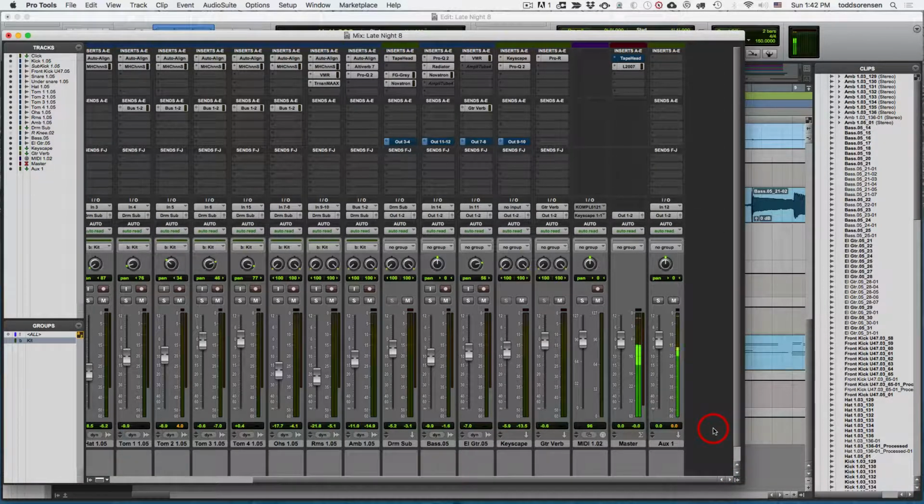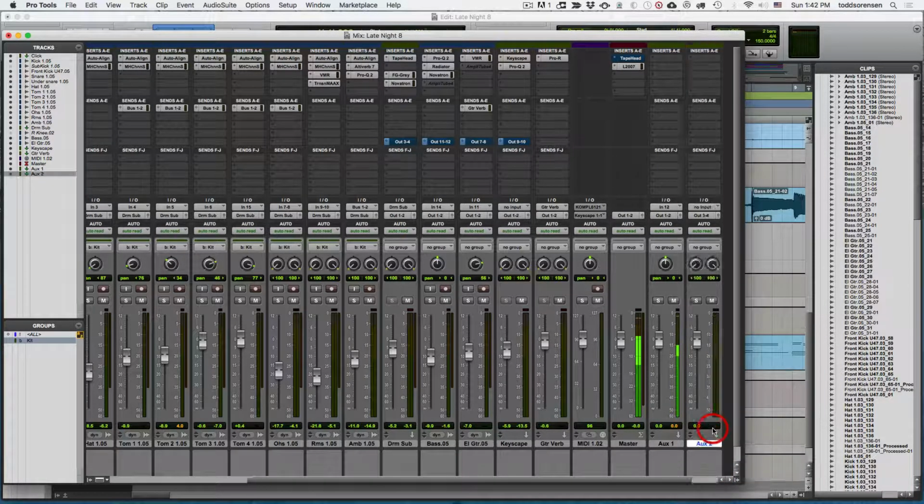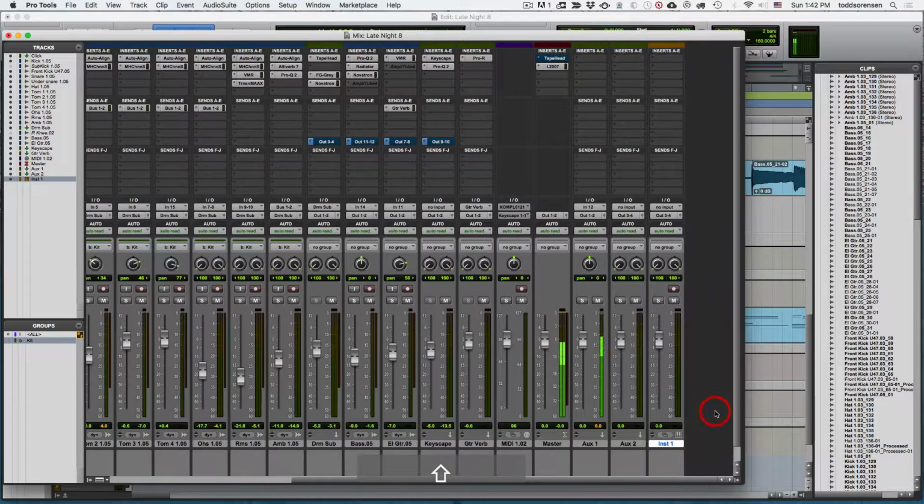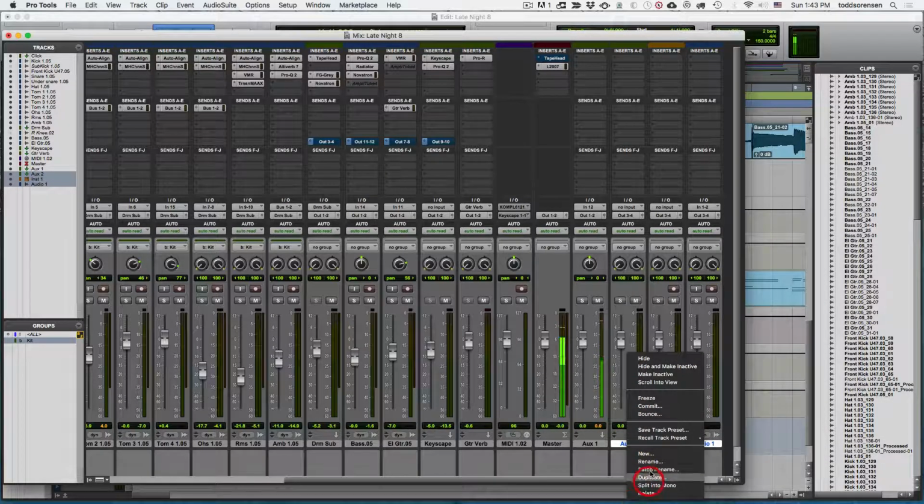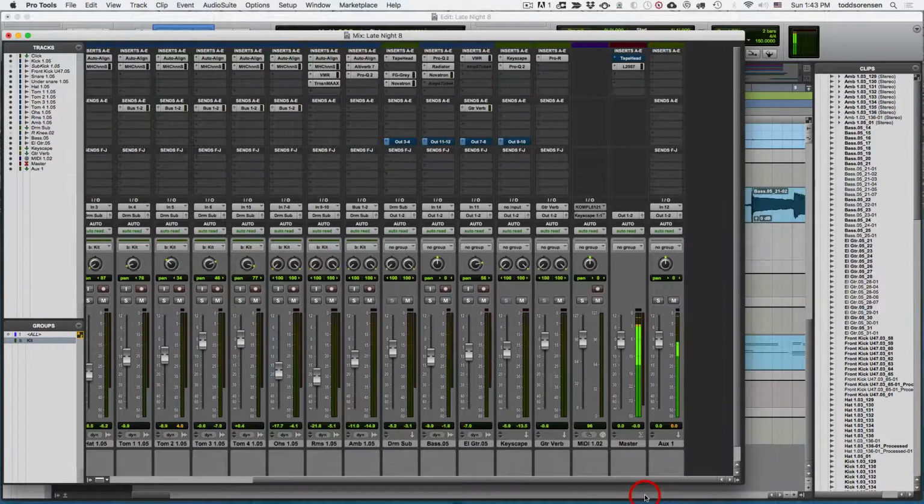Control and double-clicking in the same 3 locations will add an auxiliary input track. Option will add an instrument track, and Command will add an audio track. There is no shortcut to add a MIDI track, unfortunately, at this time. So those are the 4 options you have for double-clicking and adding a new track to your session or project.